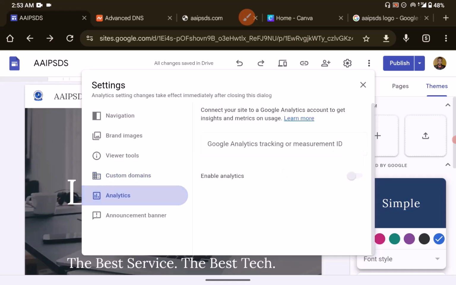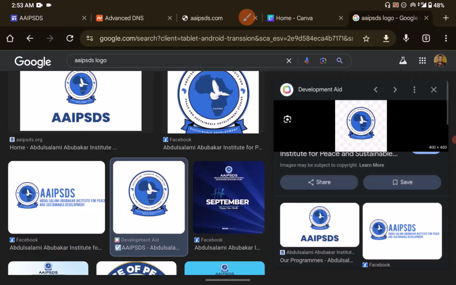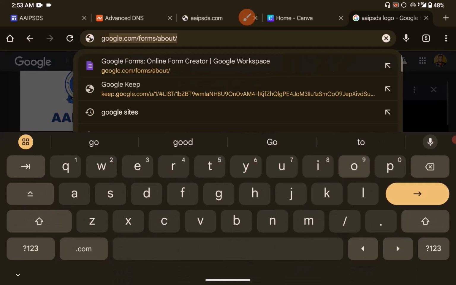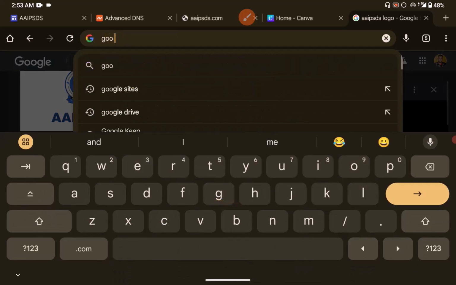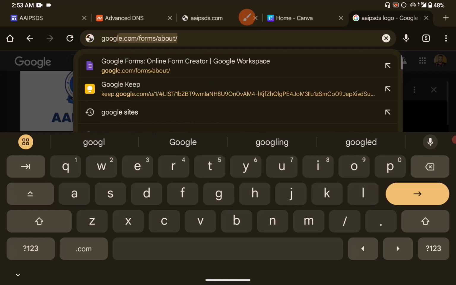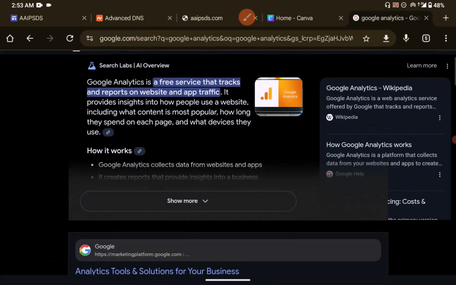So you could add Google Analytics to your website. Google Analytics is a way of tracking the number of people that visit your website and all that. So all you have to do is create a Google Analytics account. Google Analytics is very simple to create. Just create an account and get your measurement ID, so you could know how many people are visiting your website. Just type Google Analytics on Google, and it's a Google product as well. So it's a free service.